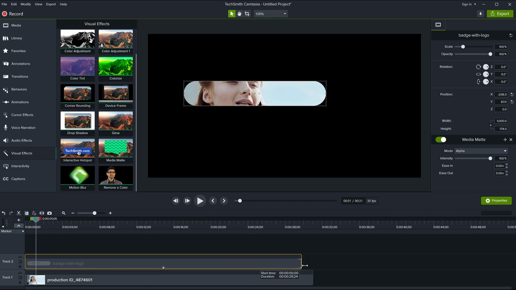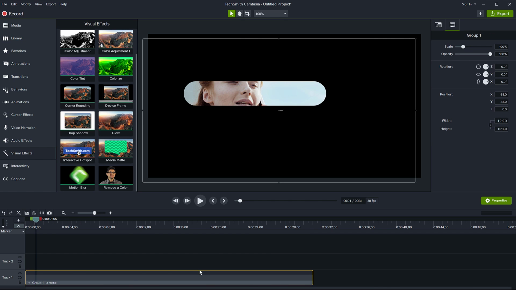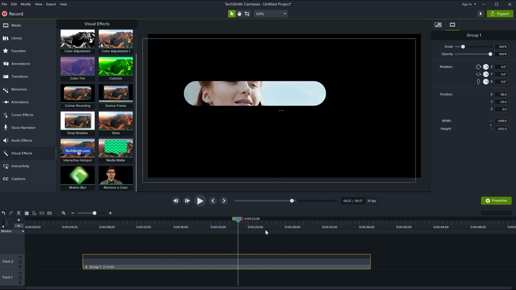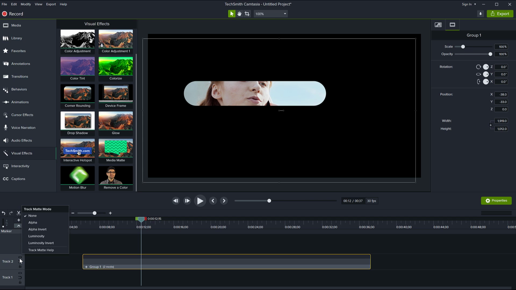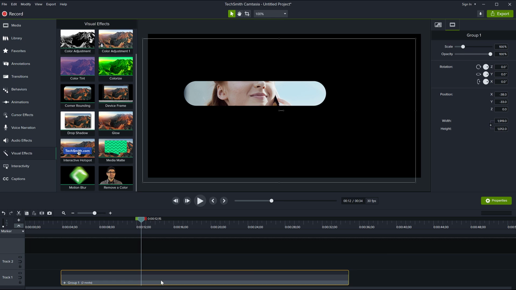So you can make this as long as you like. You can select everything and group it. So there you go. You've got an element within a group with a mask applied to it that you don't have to worry about changing the track blending mode, the alpha for the track itself. So you're now free to move this group around and do whatever you like. The effect will be preserved inside of the group.